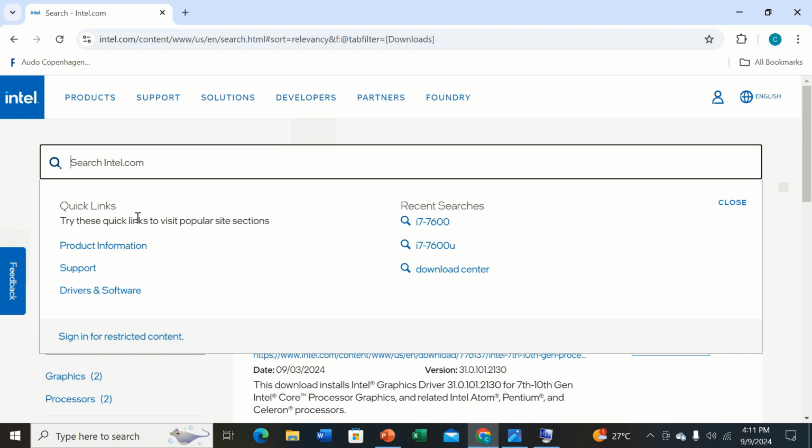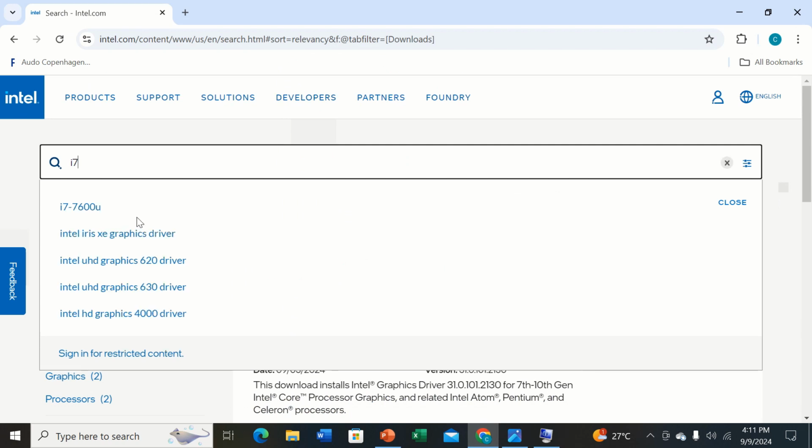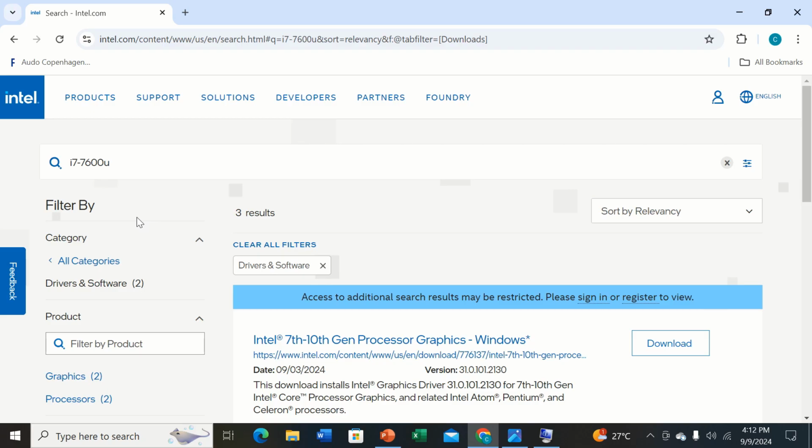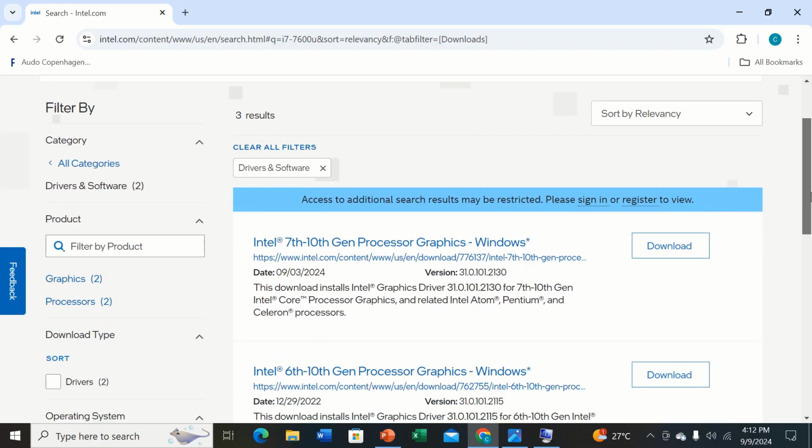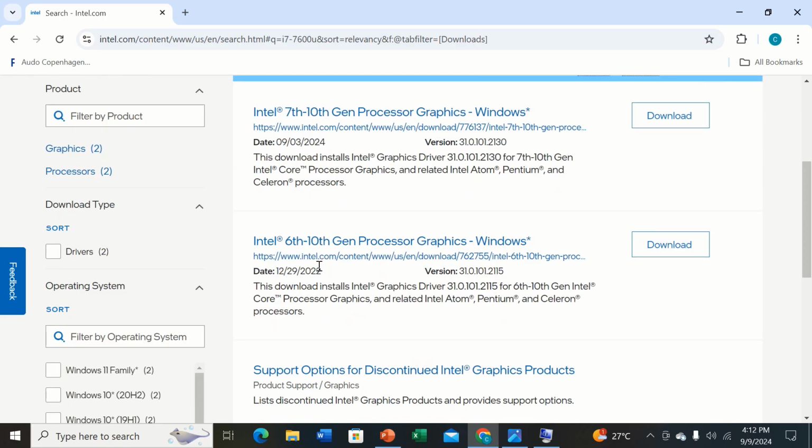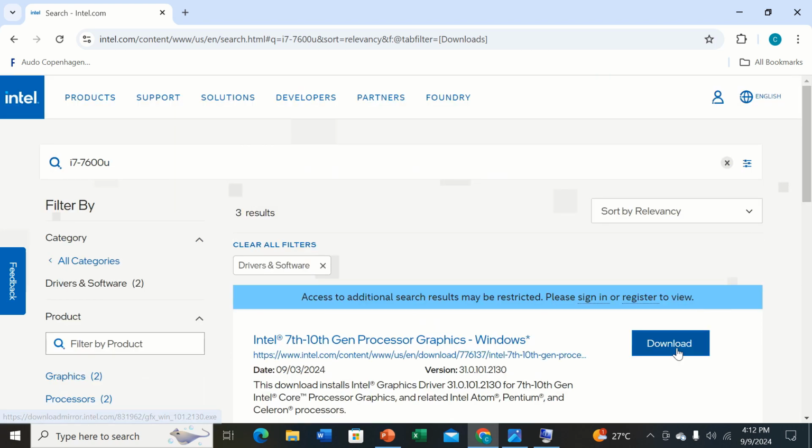I'm not sure we can copy it. Go to that link, type i7-7600U, search. Okay, this is the results that we have. So you want to make sure you're downloading the updated version. So check on the version and the dates. Here we can see it's the latest, 9th of March 2024. If we go down, we are going to also see this was 2022. So this is what we need.